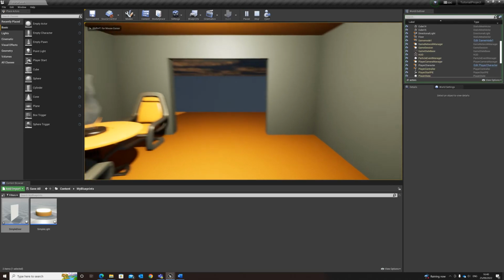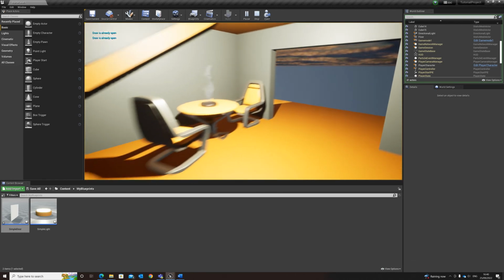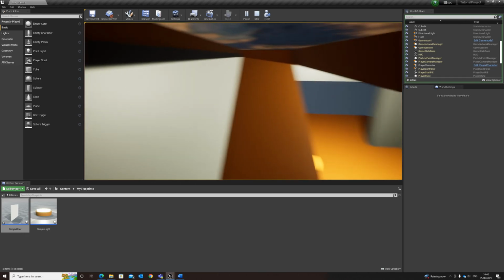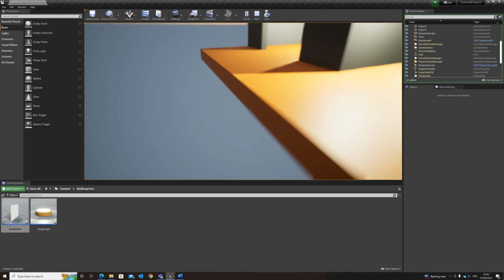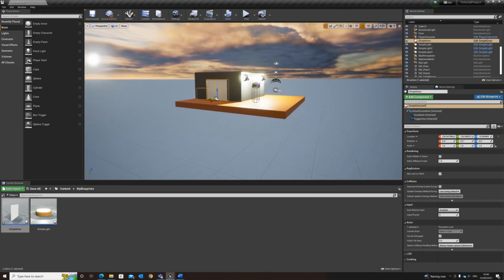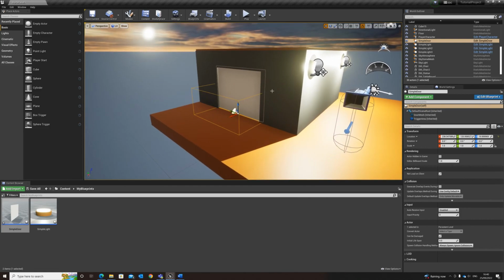Now, most doors in real life don't open by just vaporizing into atoms. So the next stage is to actually animate this. So I want to animate it so it sinks into the floor.